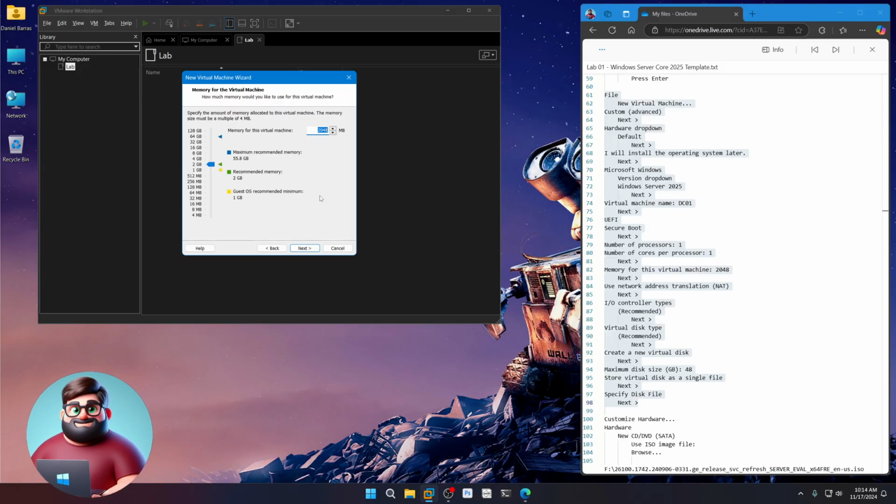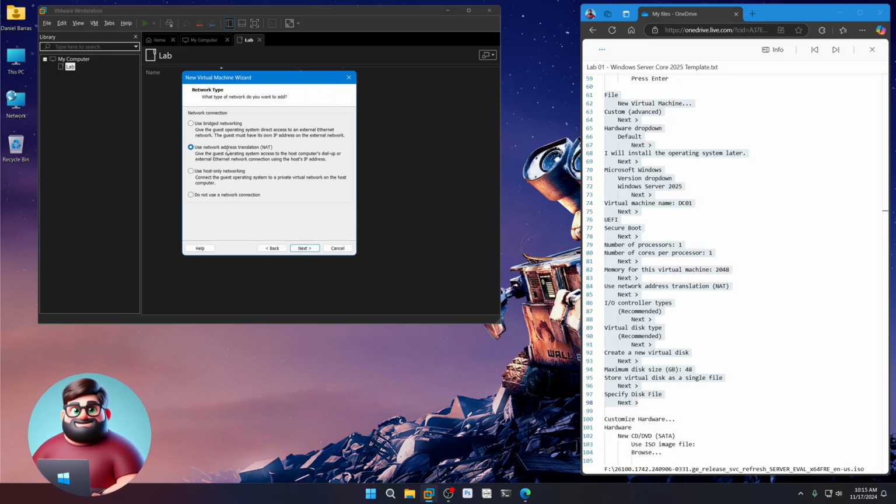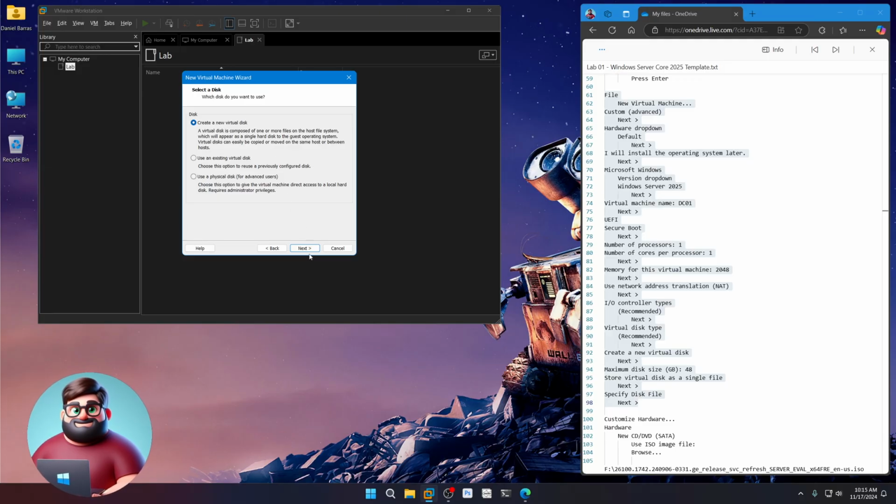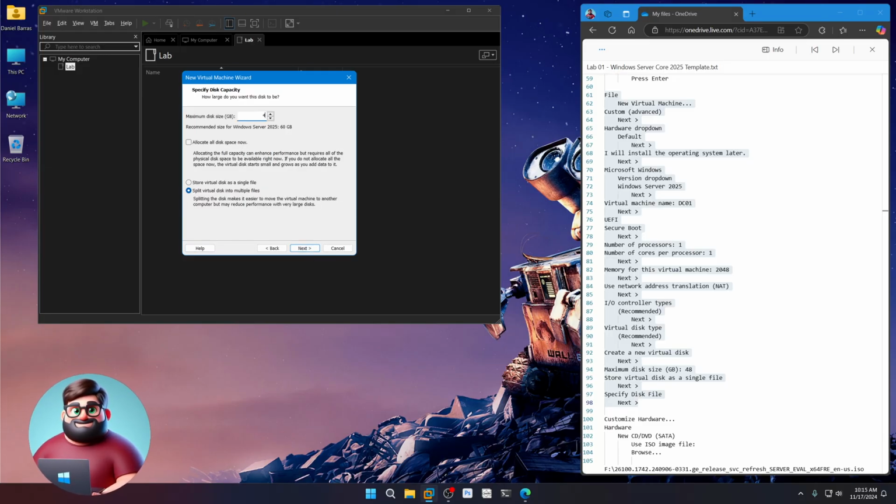Now, the minimum required for a Windows Server Core 2025 server is 800 megabytes to install and 512 to run. So we're going to leave it at 1 gig after we've installed it, and I'll show you that later. Next, use network address translation or NAT. Next, we're going to use the recommended IO controller type, the recommended drive type, whatever that is on yours, create a new virtual disk, and we're going to give it 48 gigabytes.